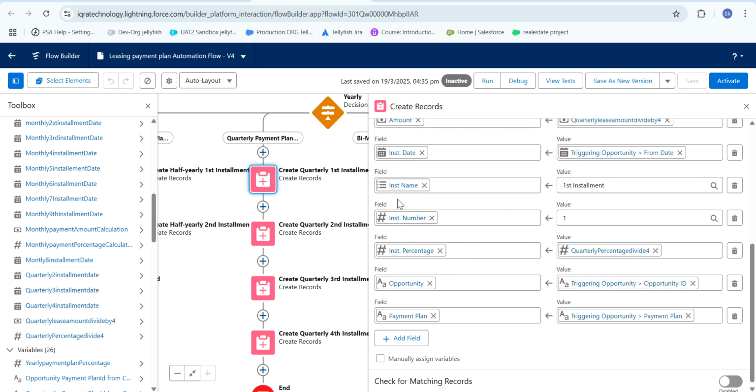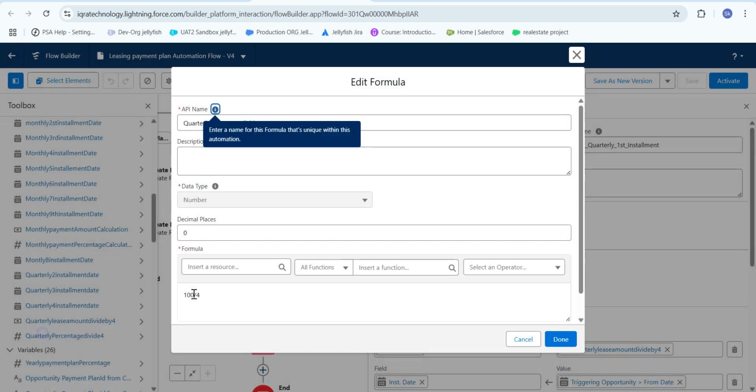Everything else is the same: installment name, installment number, installment percentage. For installment percentage we are also creating one more formula, quarterly percentage divided by 4. Here we are simply giving 100, and 100 divided by 4, what will the output be?